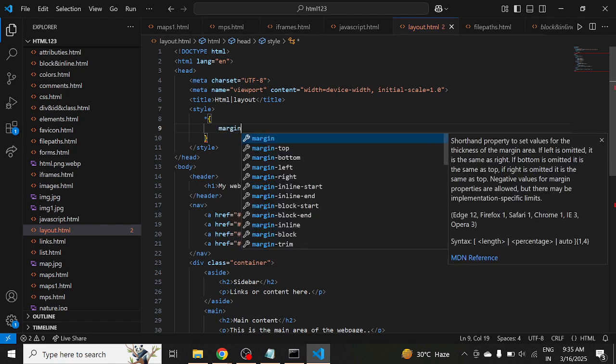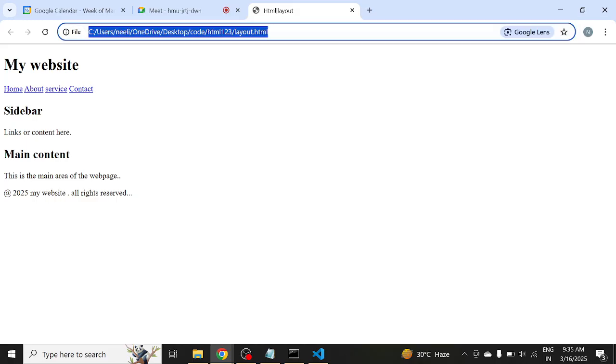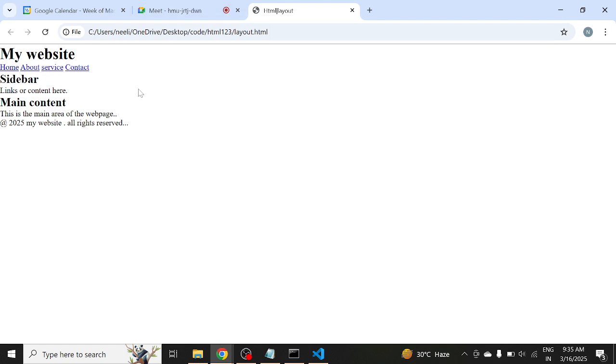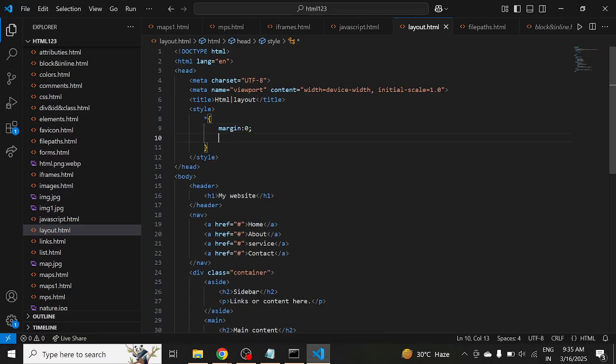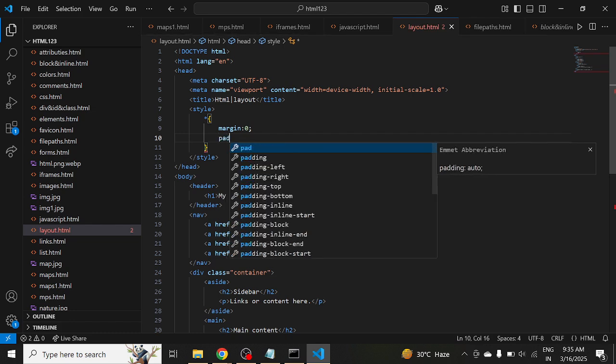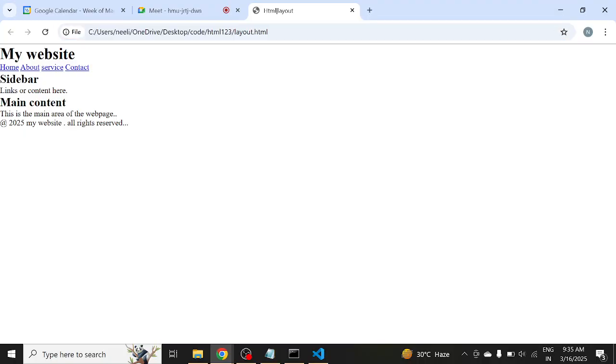Here I am using margin 0. So here see, it is applied to the whole page, right? Some distance was there, and I'm applying margin 0. Then I'm using padding. What happens here is it applies to all four sides directly. It is not taking separate left, right, top and bottom. It will apply to the four sides as well.